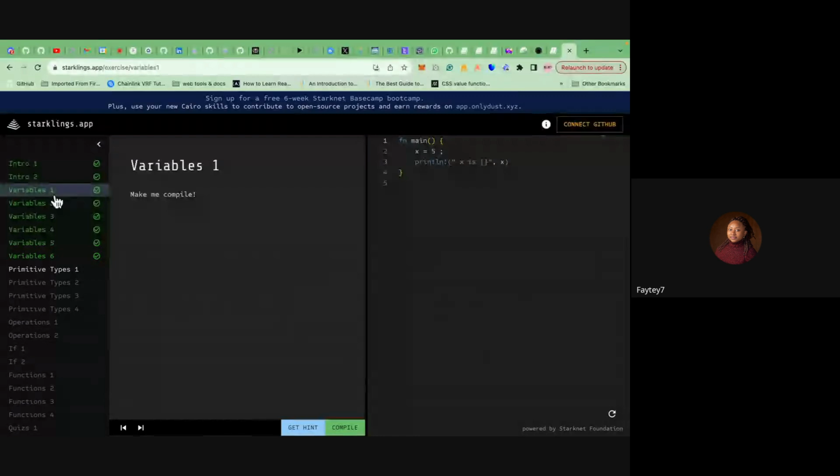So it says, make me compile. And this is the main function, and it says x is equal to 5, print line on the new line, x is 5. So this is not going to compile because x has not been declared anywhere before. To solve this problem, we just need to add the let keyword, and that should be good to go.